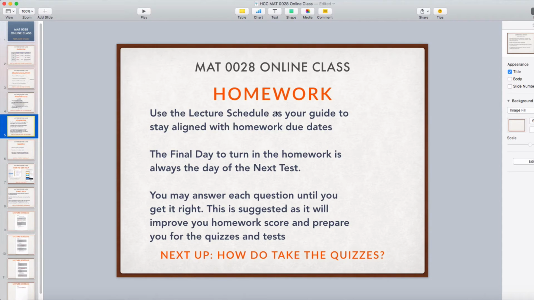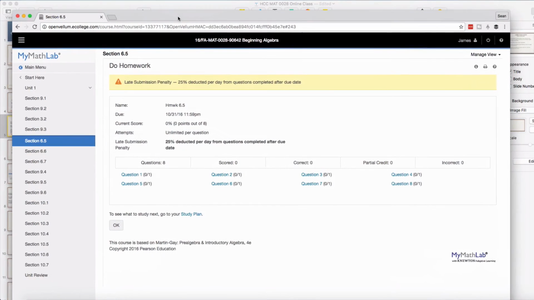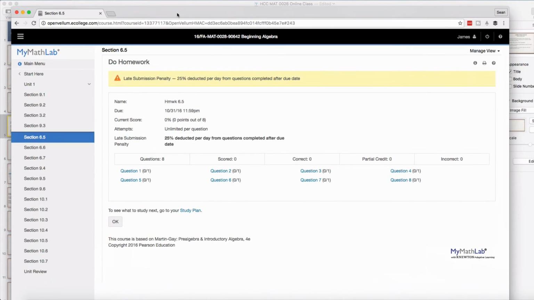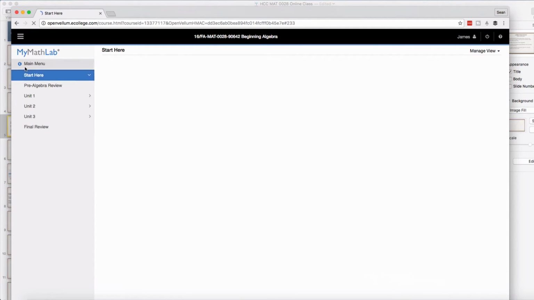That is stated here, that the final day to turn in the homework is always the day of the next test. And that statement that you see here is what I was explaining. You can answer each question until you get it right. That is suggested. It's best if you want to have the highest grades possible on your homework, that you have high grades here. So you want to have your high grades on the actual homework.